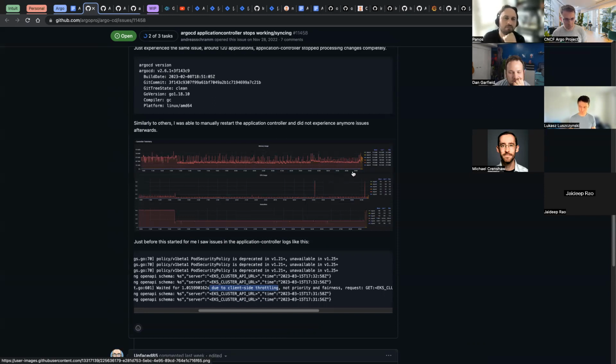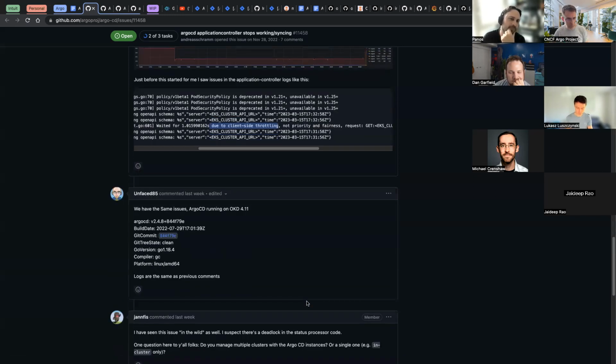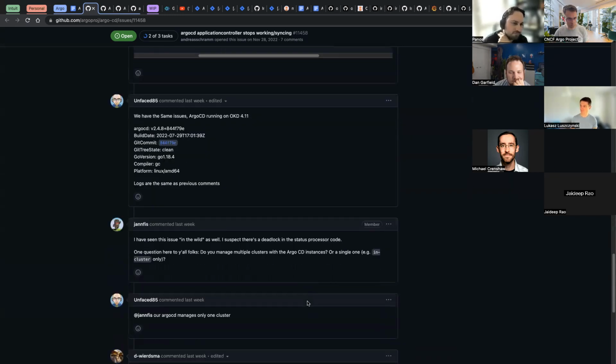And then basically the apps just sit there unreconciled, and the app controller has to be restarted to get going again. So these were the same symptoms we were seeing with our customer as well, and they were saying that it's happening fairly frequently, at least once a day almost.